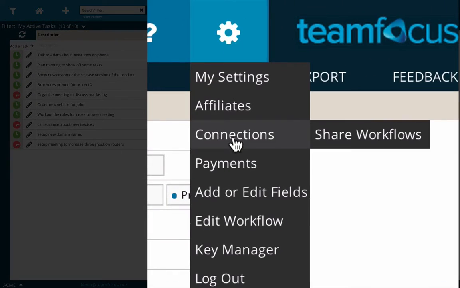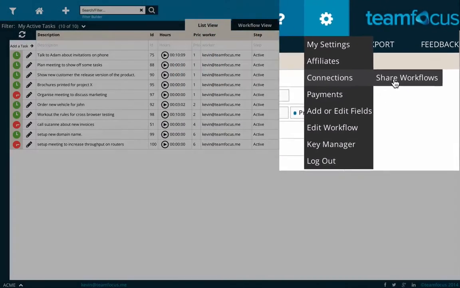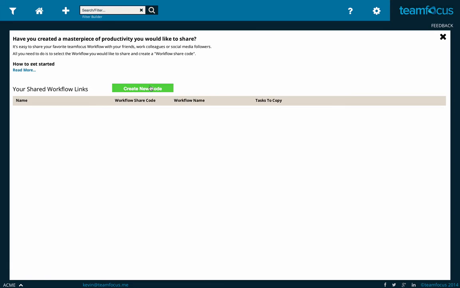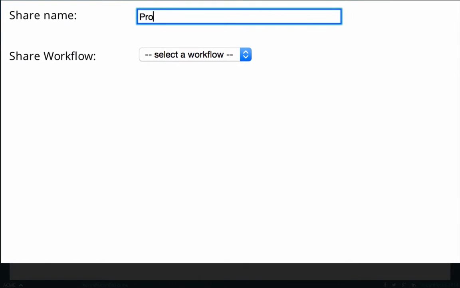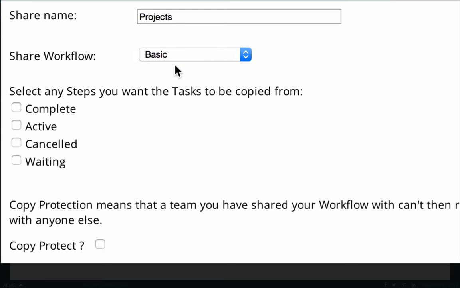Just go up to the Settings menu, Connections, and click Share Workflows. Now you just have to click Create New Code, and then it'll actually let you give a name. So you might have the Killer Project workflow. Let's call it Projects. Now you need to pick a workflow that you'd like to share. In this case I only have one.